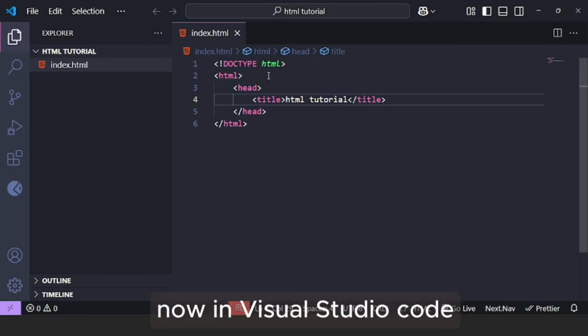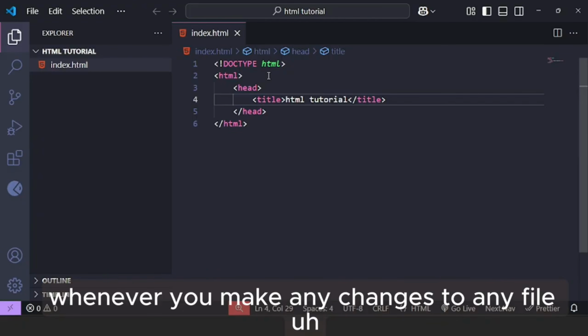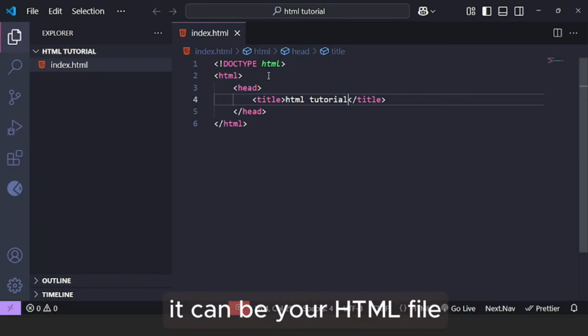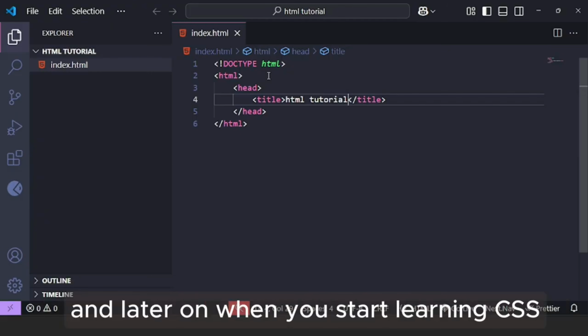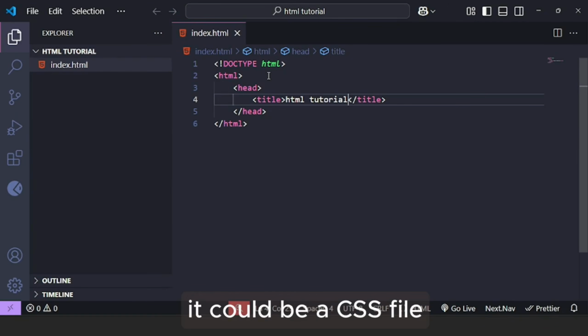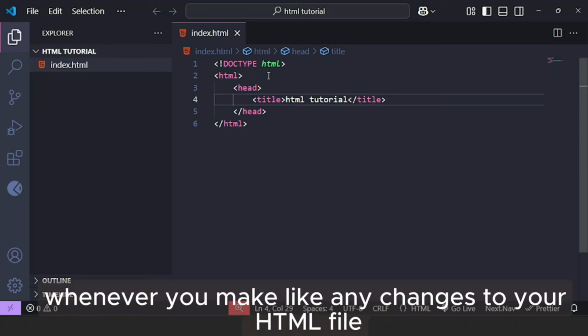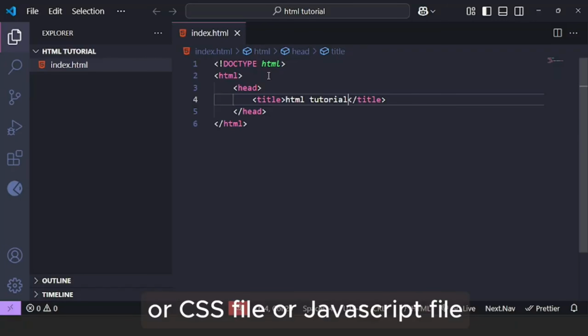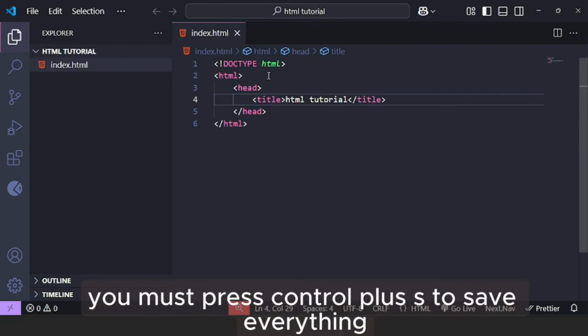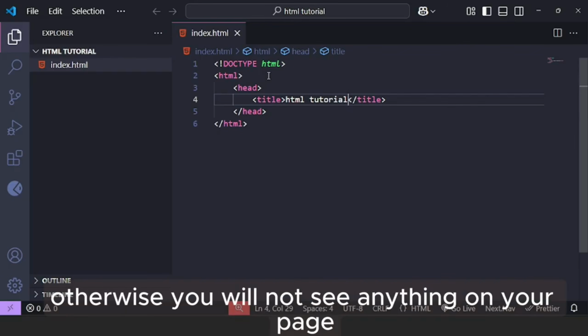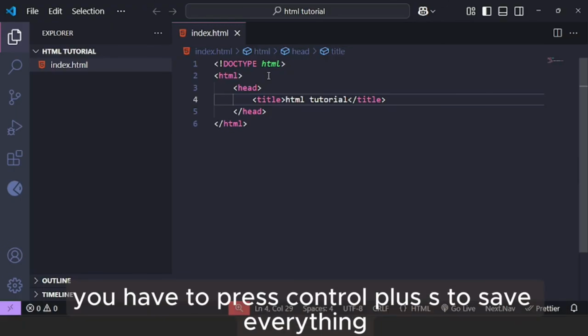Now, in Visual Studio Code, whenever you make any changes to any file, it can be your HTML file, and later on, when you start learning CSS, it could be a CSS file, or it could be a JavaScript file. Remember, whenever you make any changes to your HTML, CSS, or JavaScript file, you must press Ctrl plus S to save everything. Otherwise, you will not see anything on your page.